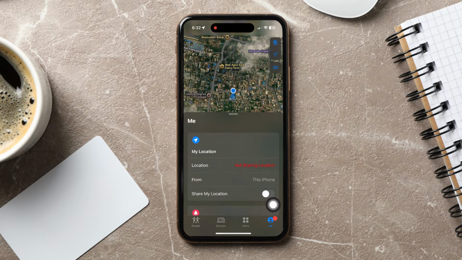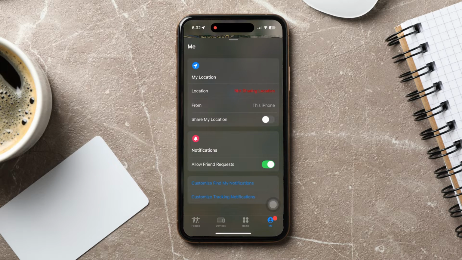You can view your location information over here. As you can see, you are currently not sharing your location on Find My iPhone. Scroll down and turn on the Share My Location option as shown. Now, tap on Location above.